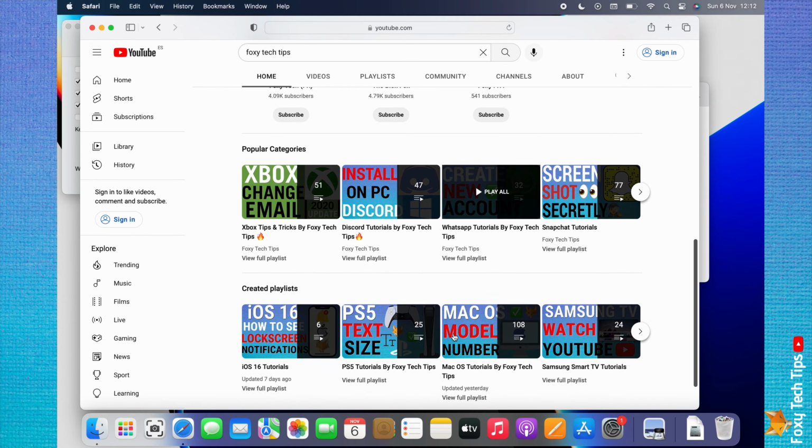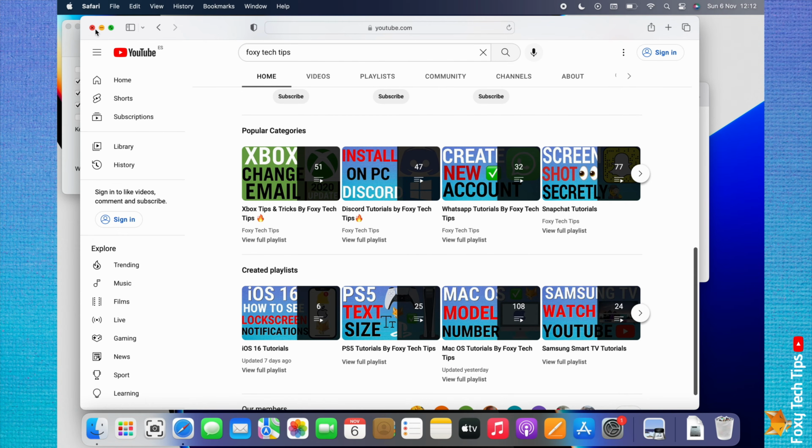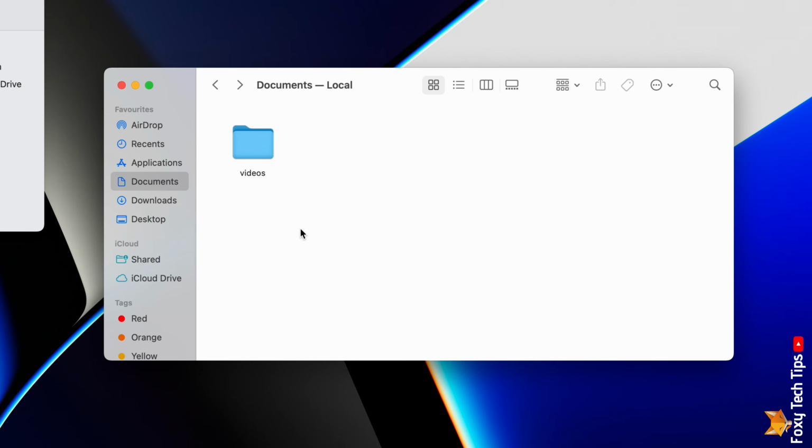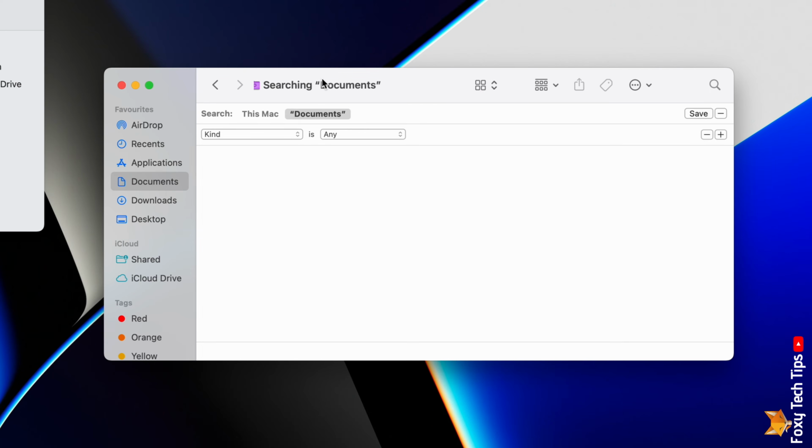Depending on your current settings, when you hit the search box in Finder, or hit Command and F to search, it will search either within the folder you are currently in or the entire Mac. Here is how to customize this.